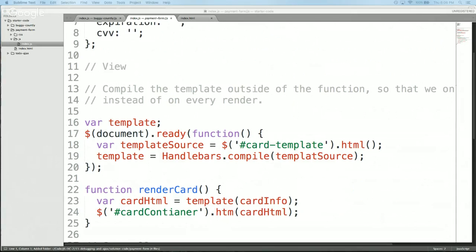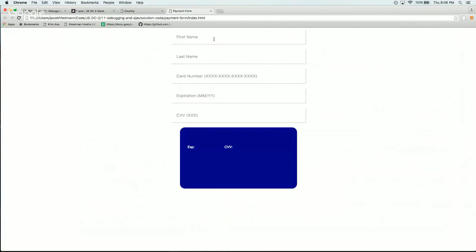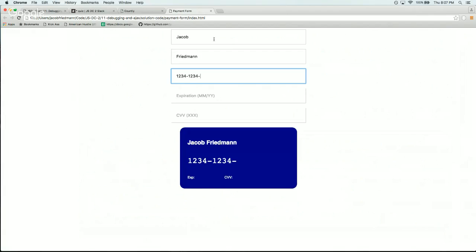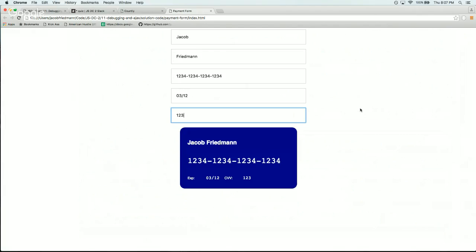Okay, so this is what it should look like when it's functional. So it's a payment form, and down here we've got a little mock credit card. So as the user fills this out, we should see the credit card kind of come to life. You might have seen an application like this in the past, online shopping or something. So that's what it should look like when it works, right? We should see this credit card being slowly filled out.